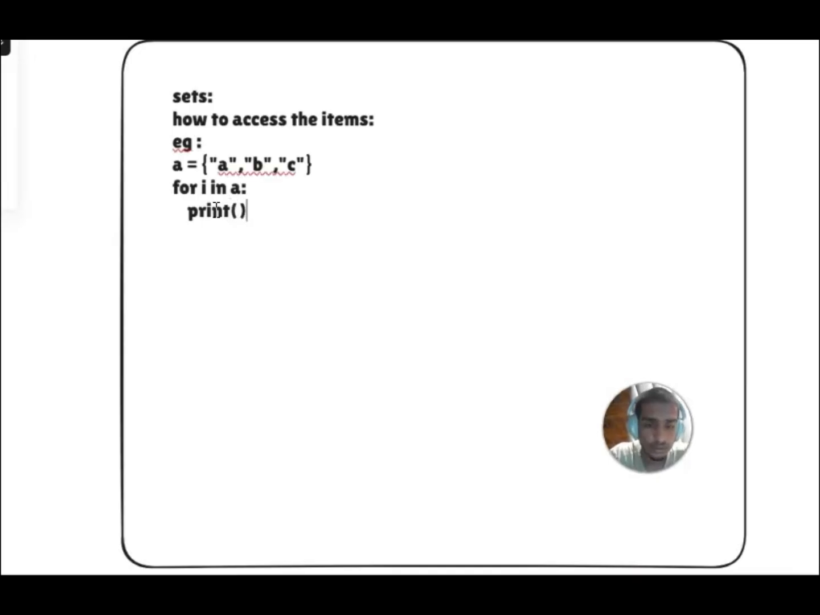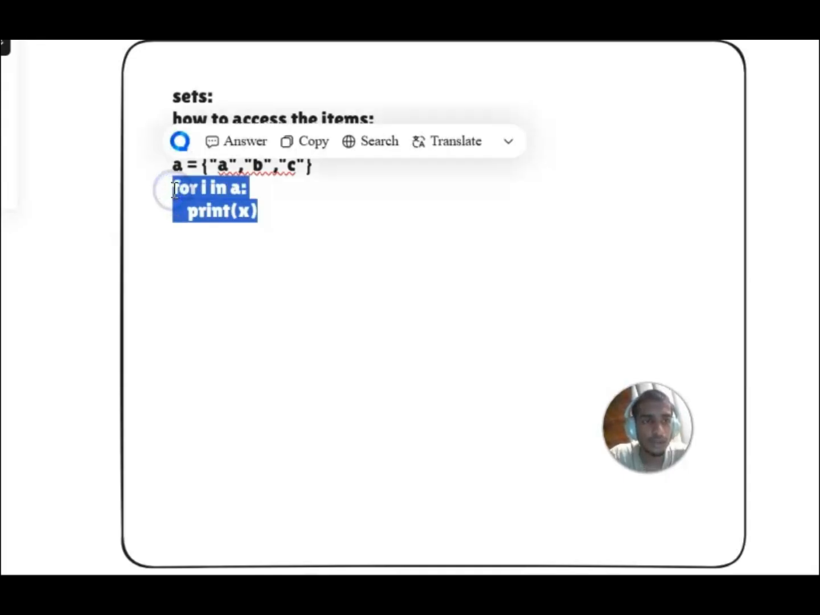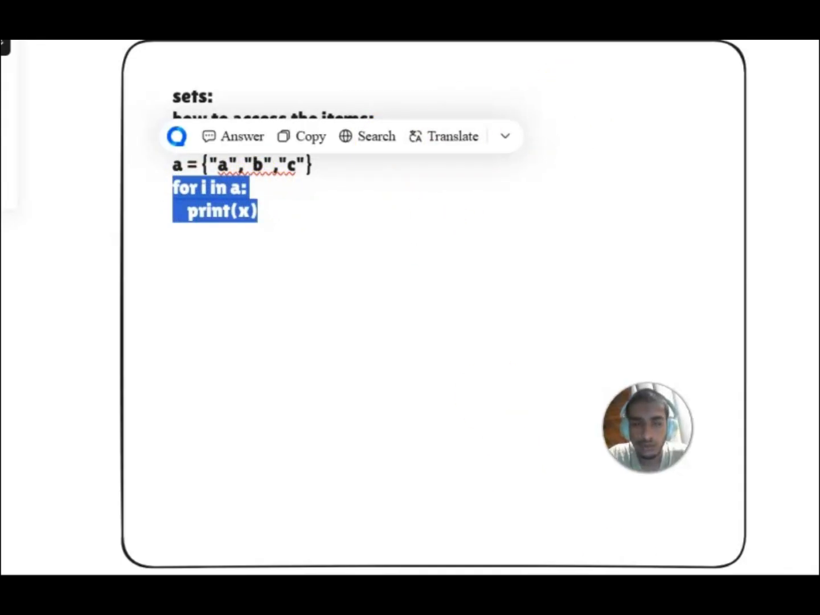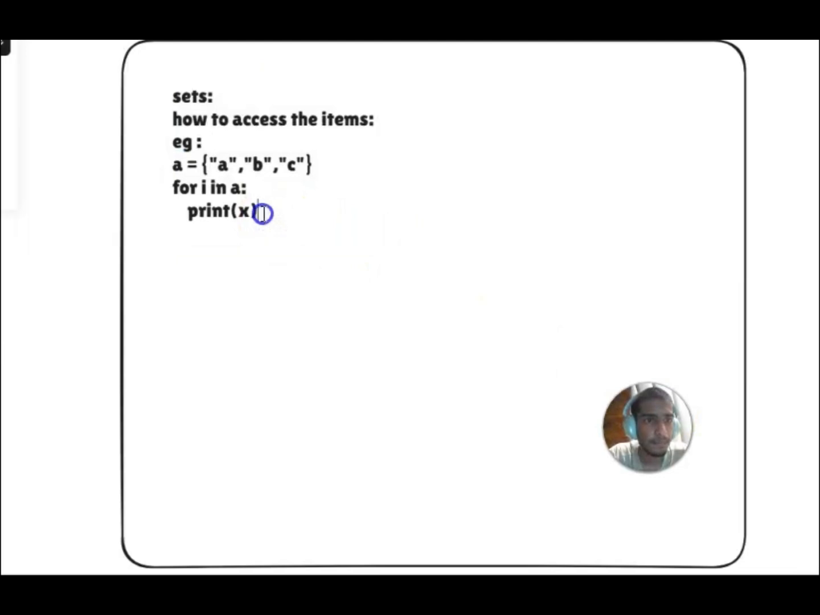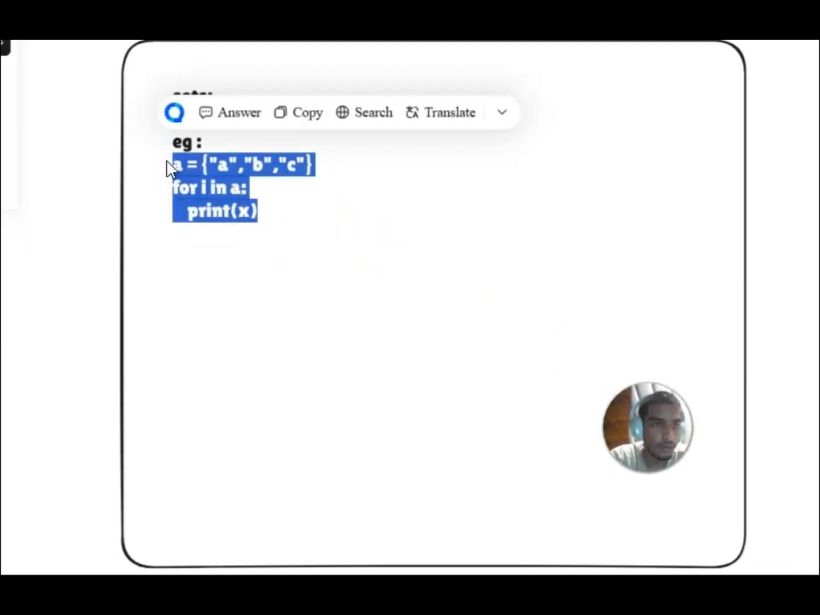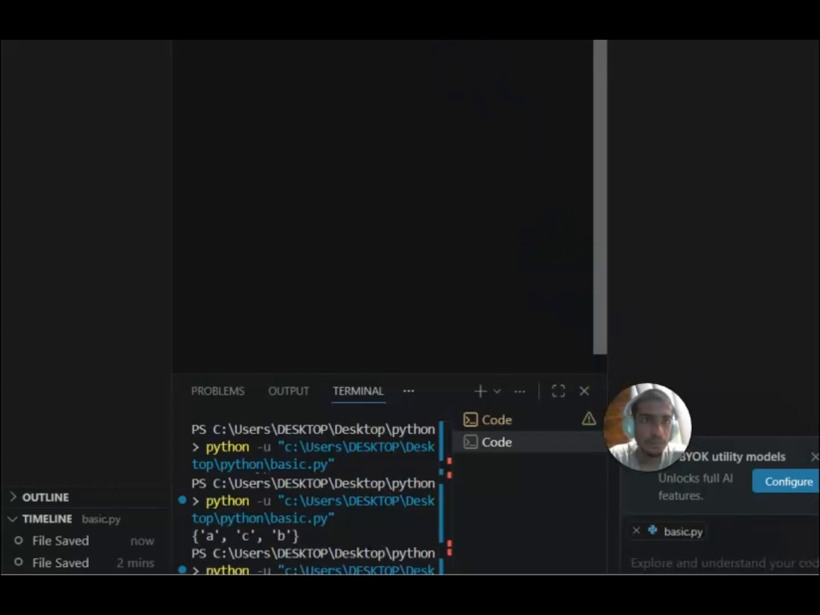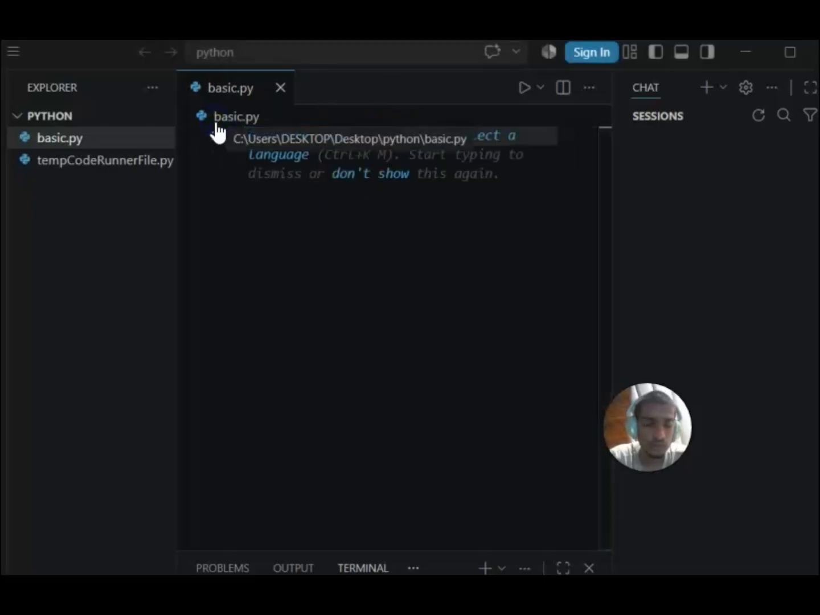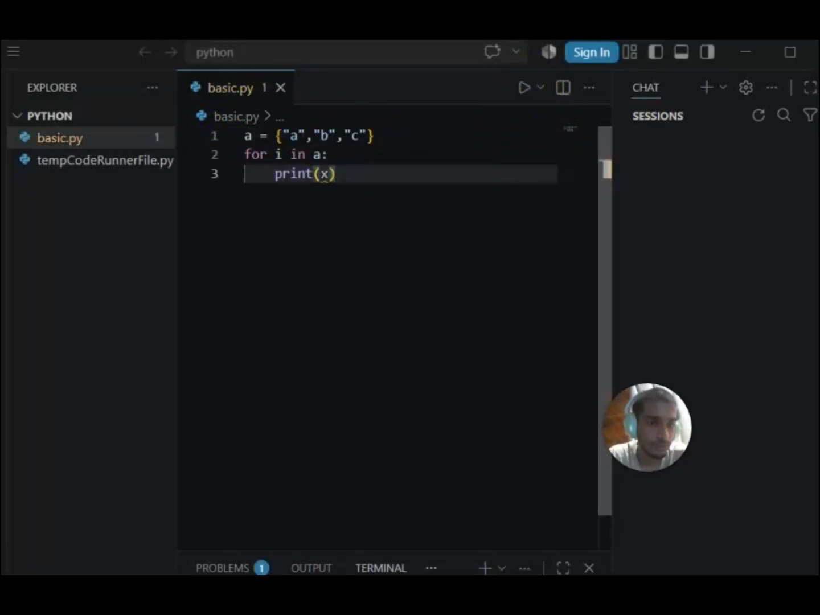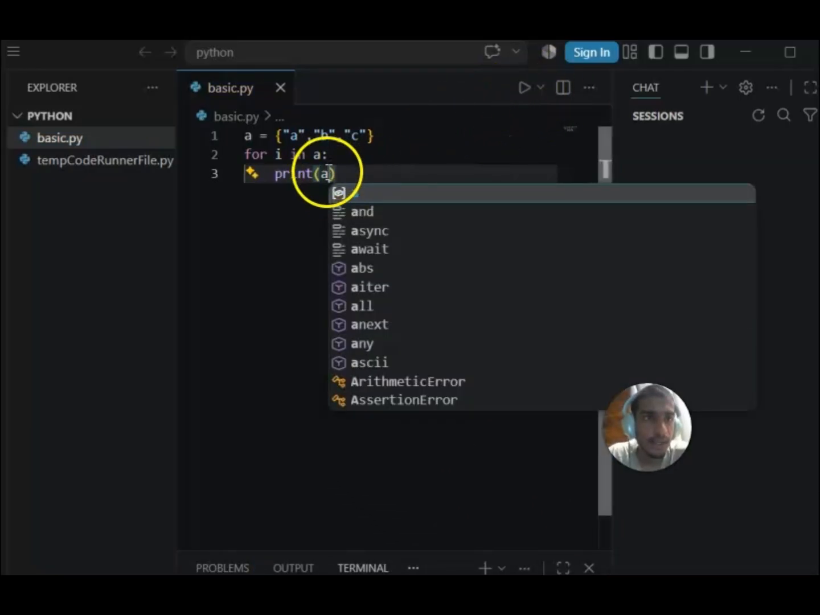And this whole code belongs to a block of code. These two are in the same code block. Let's try this in the VS Code one. So I should print A here, print I.